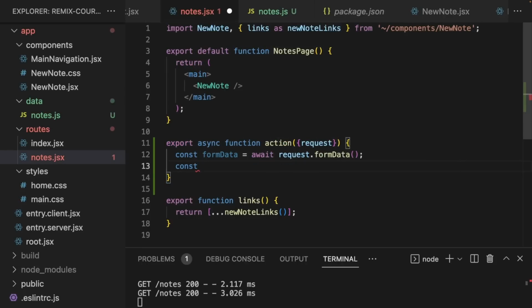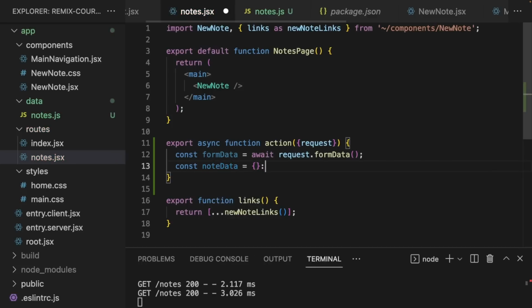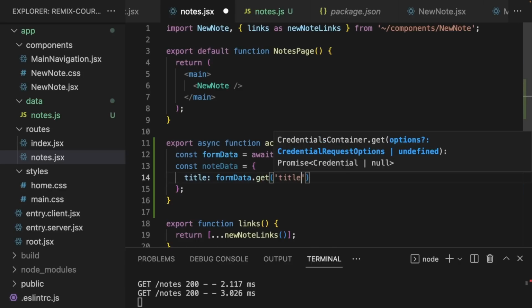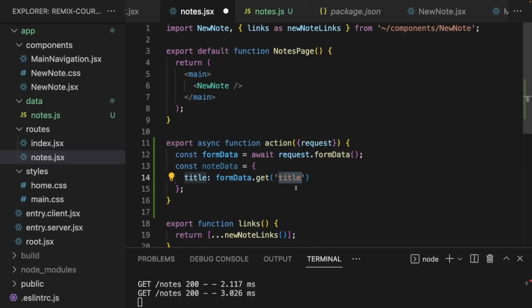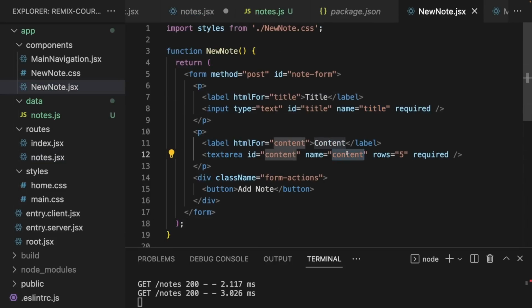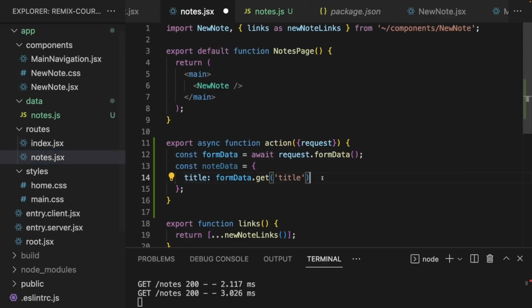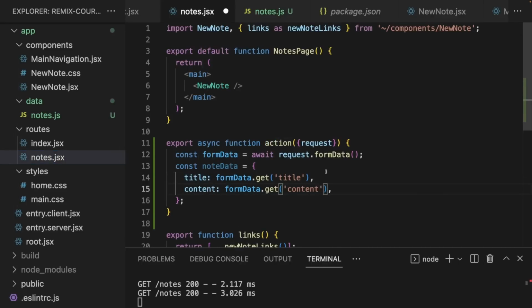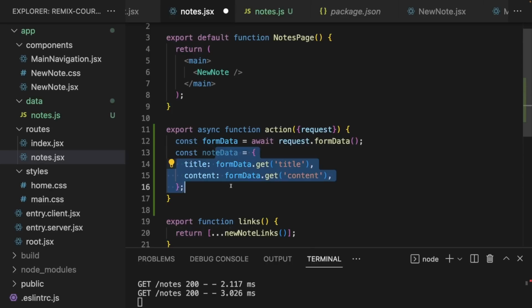As a next step, I'll add a node data object, a brand new JavaScript object, where I add a title property, and then we can access this form data object here, which we got by calling form data like this. And there we can call the special get method to extract our values by the name we assigned to the input elements. So here, since I used title and content as names for my input elements, I can use title for extracting the title and content for extracting the content. And I store these extracted values in this object.